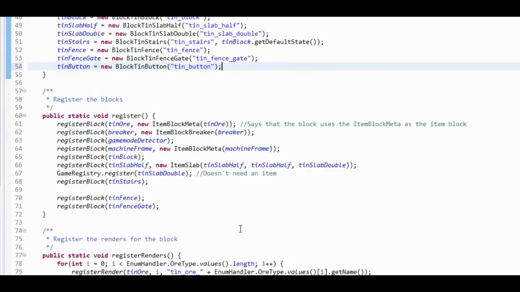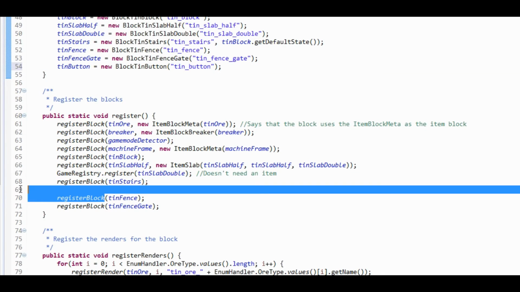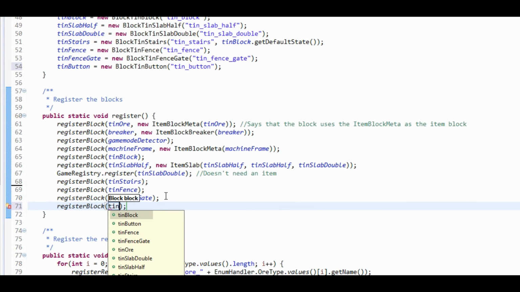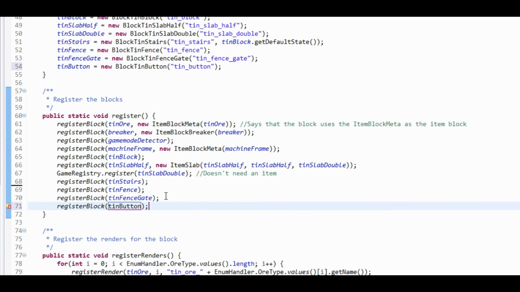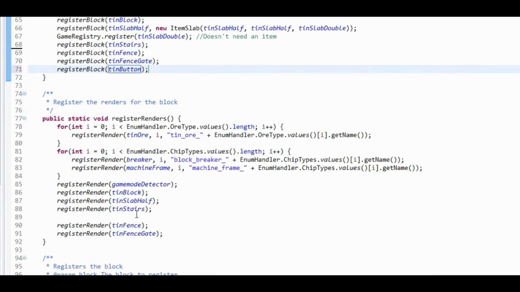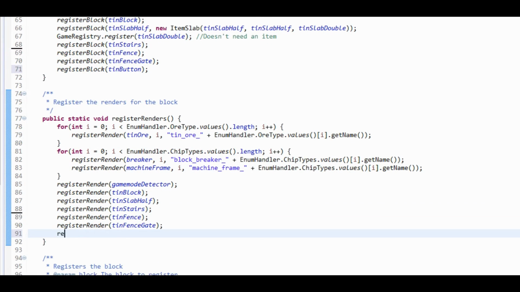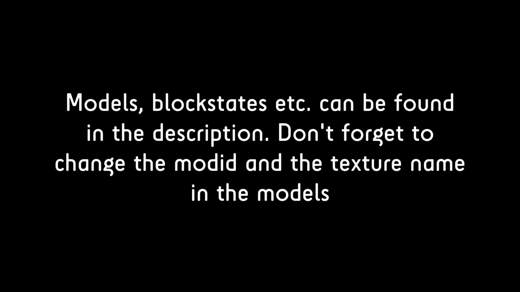We are going to register it like a normal block, so that's just registerBlock, and that's just tinButton. And same with the render, we're just going to need to register the render for this. So registerRender, tinButton, and like so, we're pretty much done.